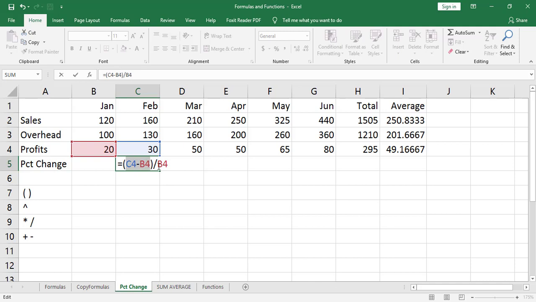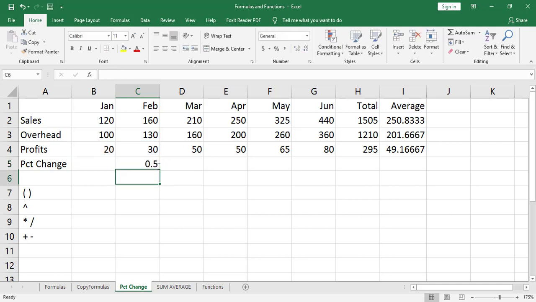I press enter on my keyboard, and here I have 0.5. If you want to change this to percentage, which is what many of us would expect, just go to the Home tab, then under the Number group you can see the percent sign. When you click on percentage, you observe it has changed to 50%. So this is how we do it.